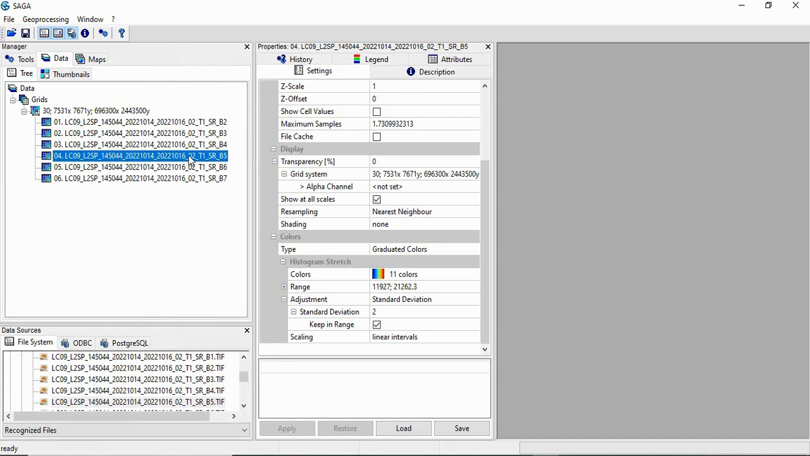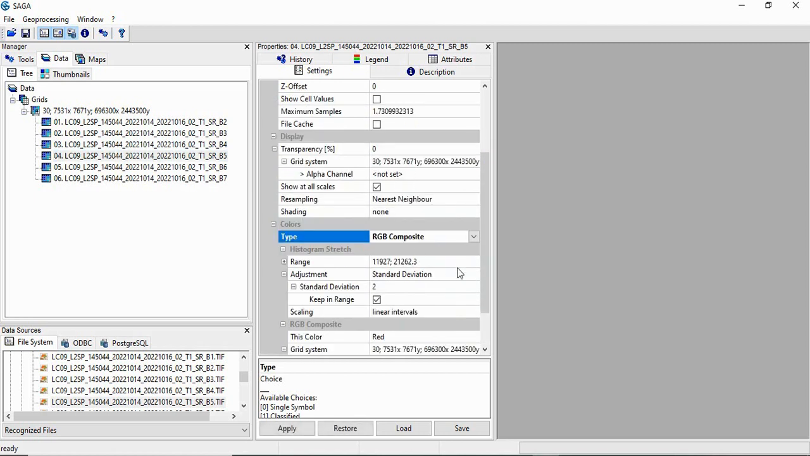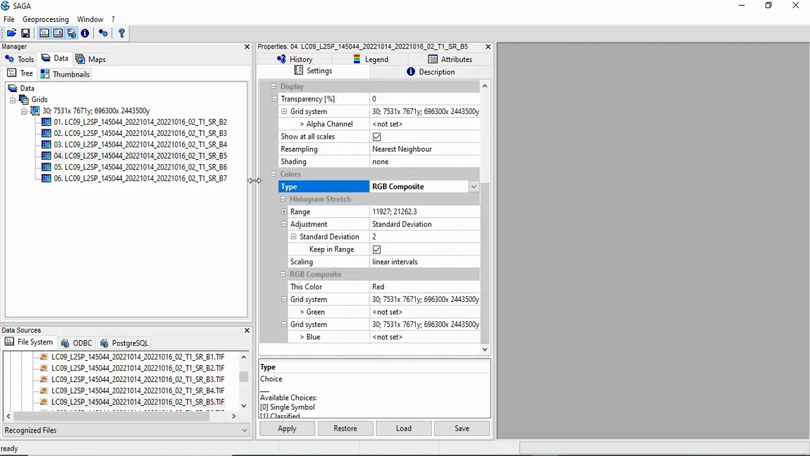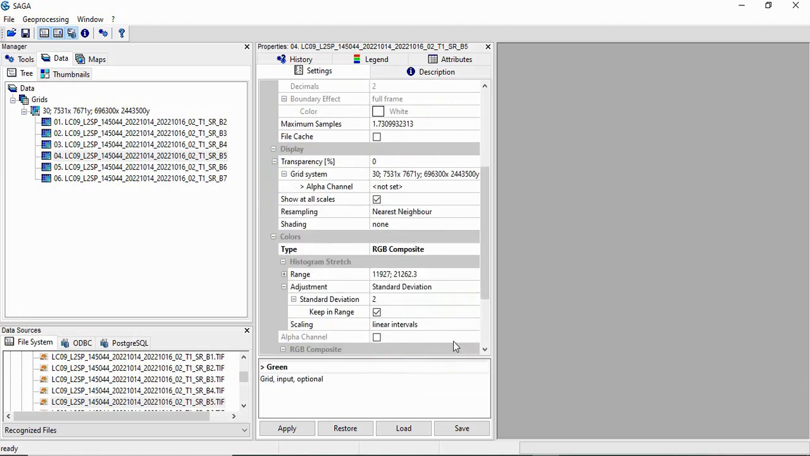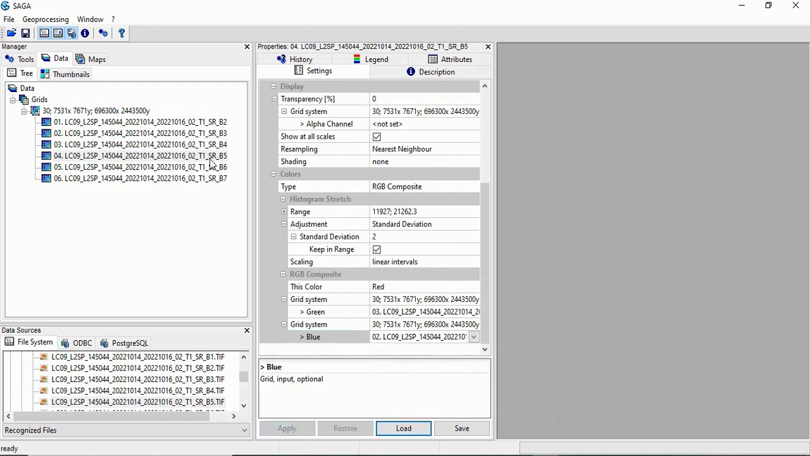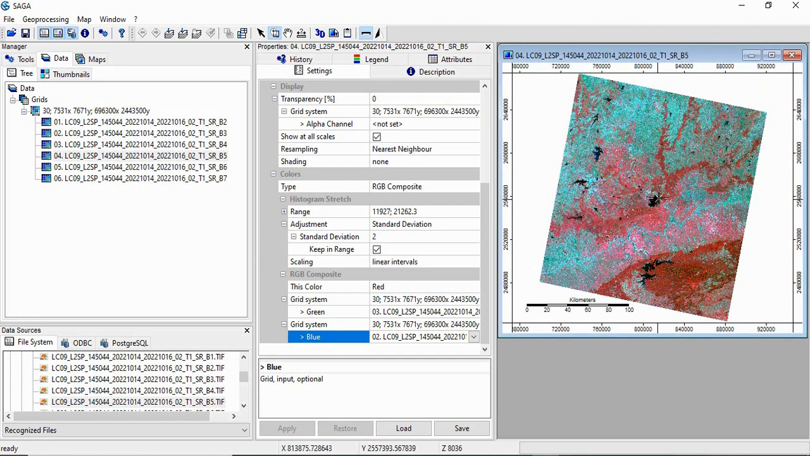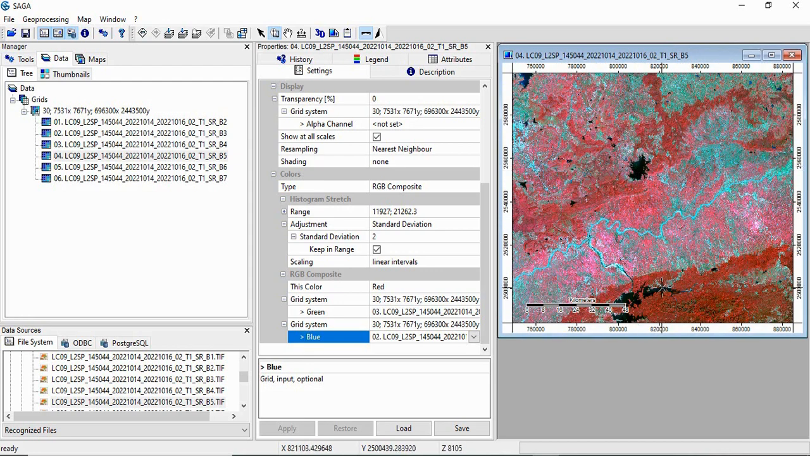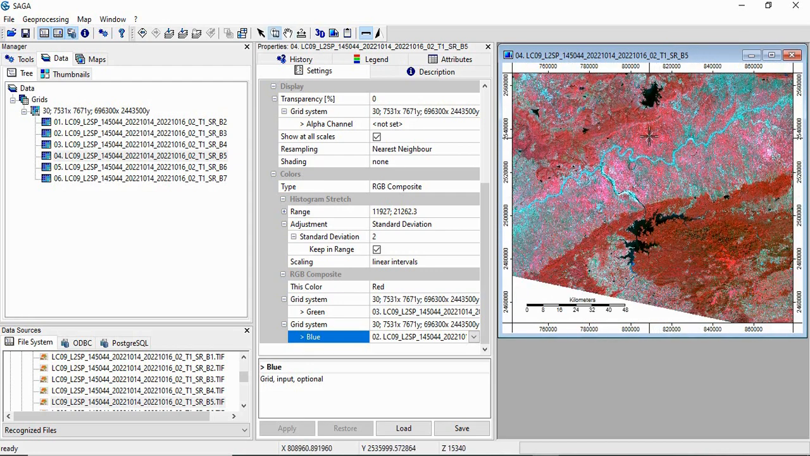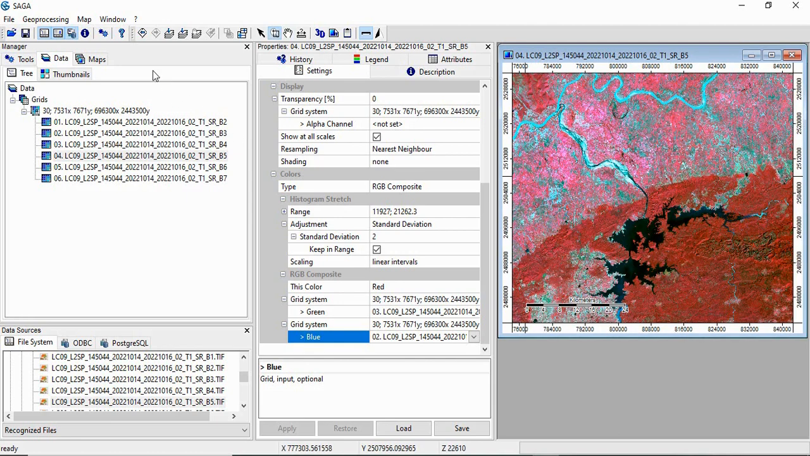Click here at B5 and then go to colors in description and change the type to RGB composite. So now we are giving B5 as red, for green B4, and then blue B3, and click apply and double click here. You can now visualize it in RGB. For example, we will be taking a small area of this image for unsupervised classification.